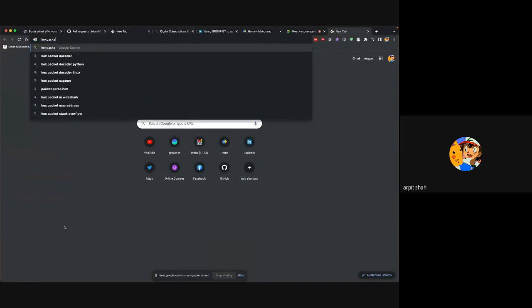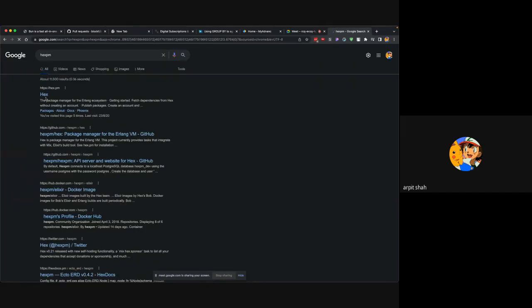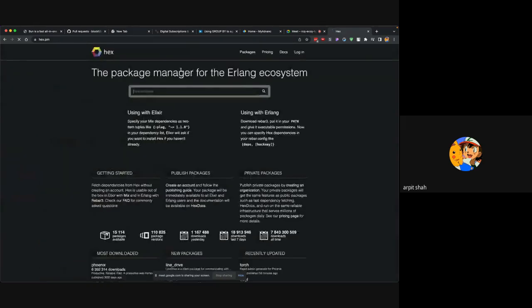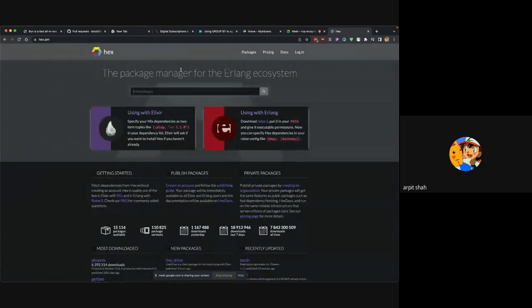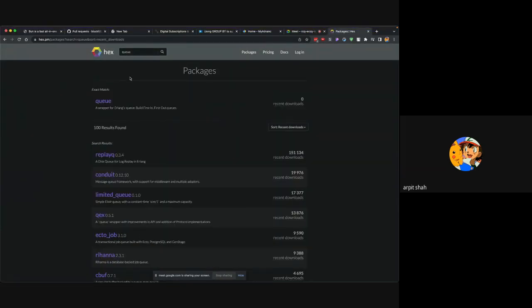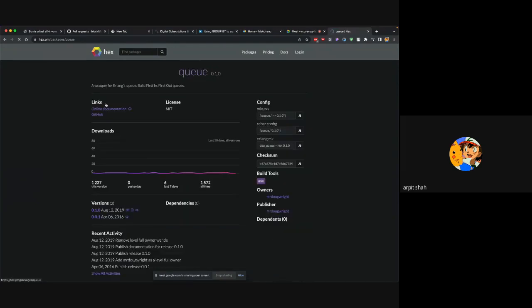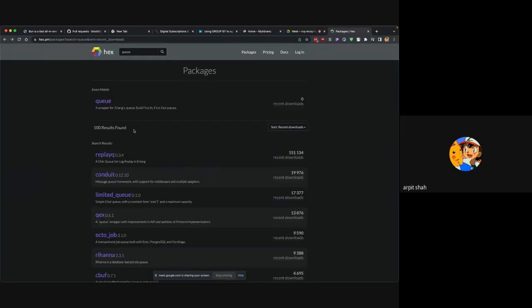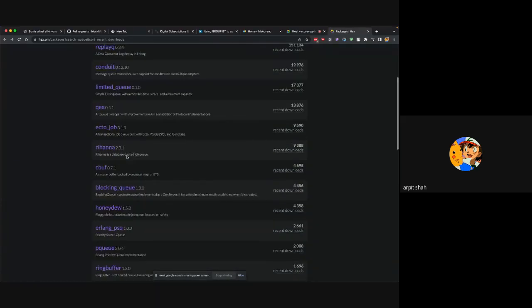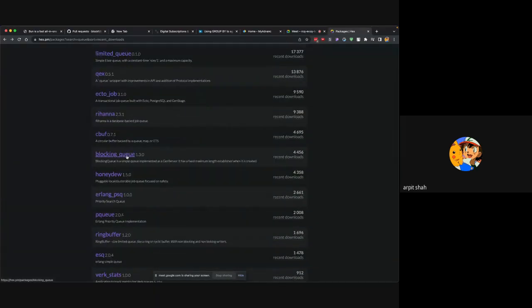hex package. PM, right? There are several kinds of implementation of queue, and it all depends on space complexity and time complexity. And then there is a crate package here called Q. I think it is this, probably not this one. Anyway, we will figure that out.